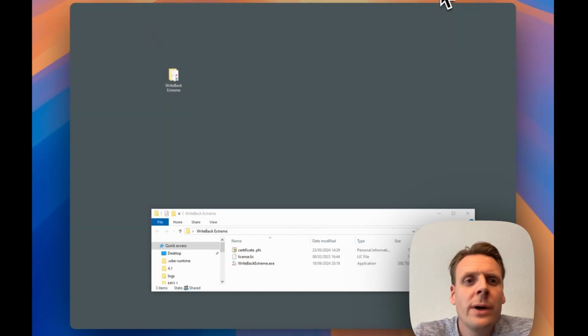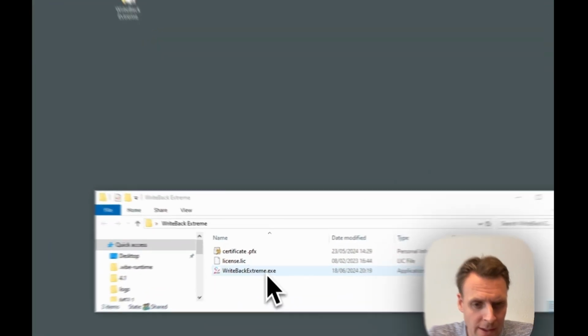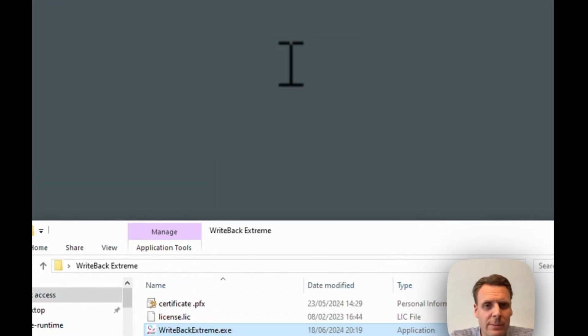In this tutorial I will explain the basics of how to install WriteBackExtreme on a Windows environment. As you can see, I already downloaded the exe file and the license from our portal, and I also have the SSL certificate file for the URL I am using. So we start by right-clicking the binary and running it as administrator.